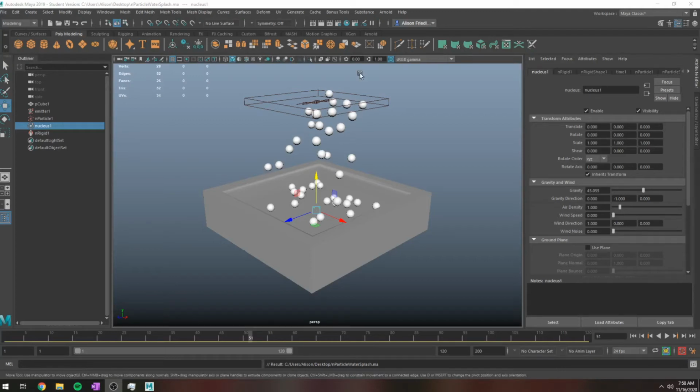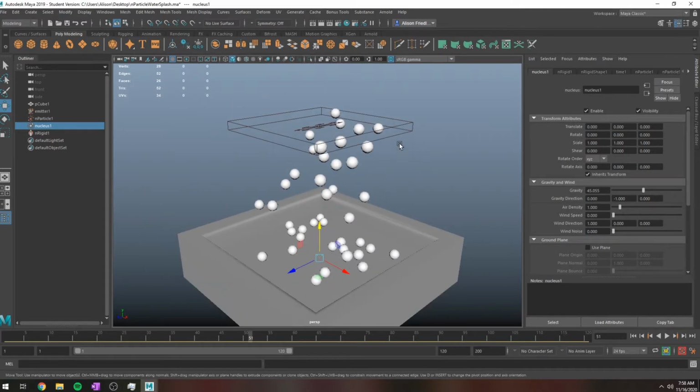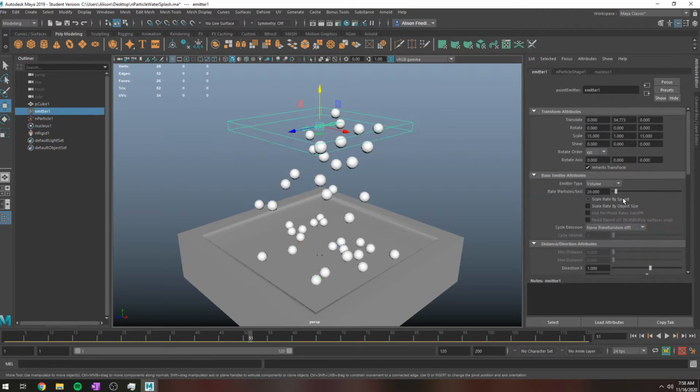So I'm going to do something a little bit different with particles. I'm going to show you guys how to have them explode. This is really good for stuff like sparks or goofy little water droplets or just assorted things like that. So I've gone ahead, I made an emitter.